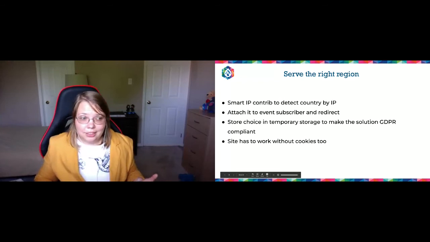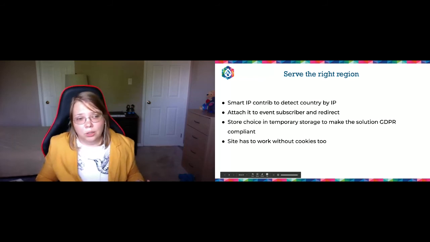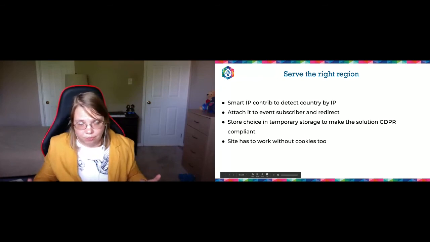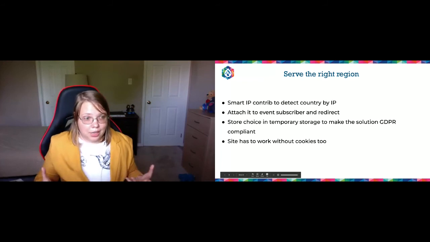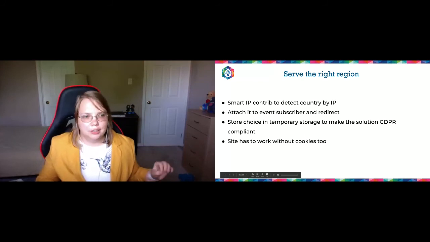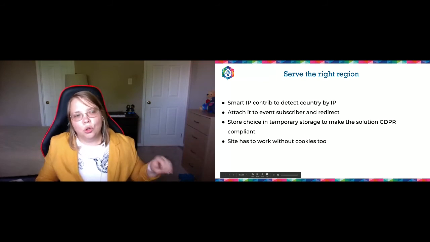That meant that we cannot use cookies, or we should limit cookies. Also, one of the requirements would be that the site has to continue working if the user opts out of the cookies. So because of that, we decided to use temporary storage, but not to store any personal information or IP or anything like that. We were only storing the choice, that the choice was made.